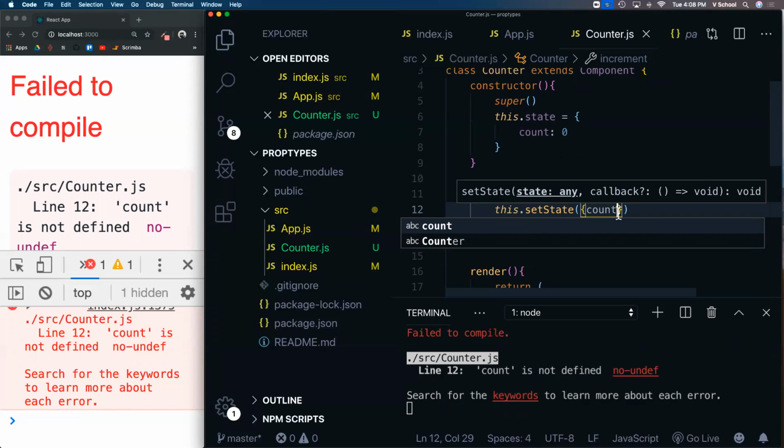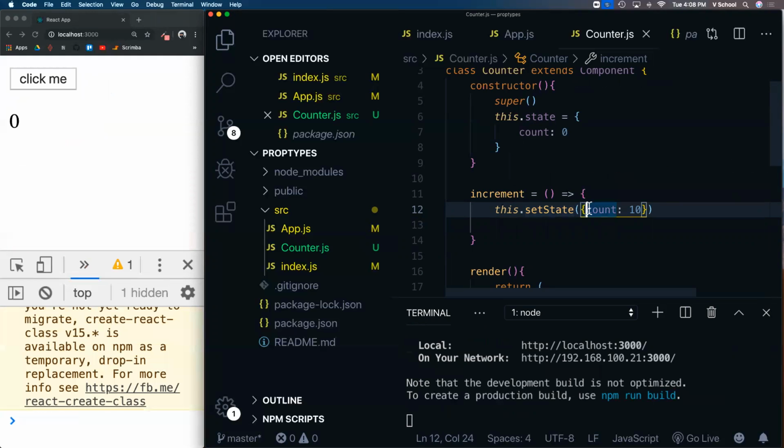So anyway, when you give it an object, you're saying I want you to be this. You're telling it what to be, and you don't care about what state was before. That's the big part. If you don't care about what state was before, so let's just say we're trying to change it to 10 when they click the button, then you give setState an object.